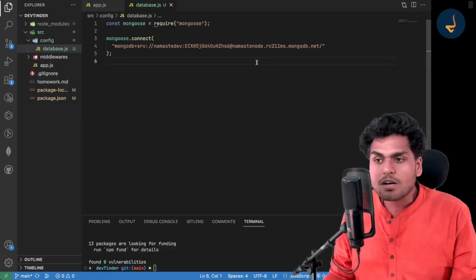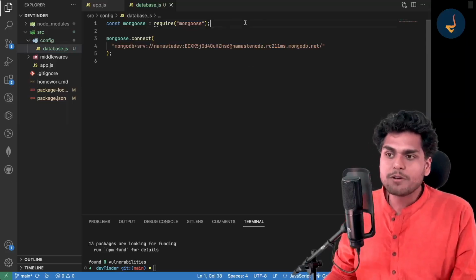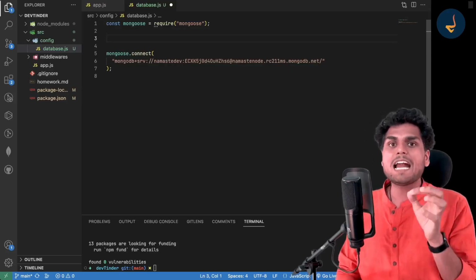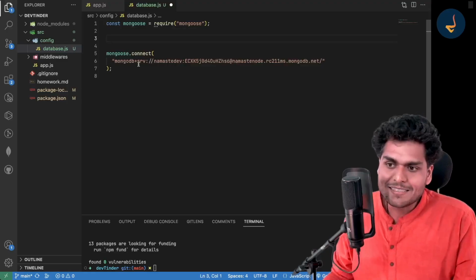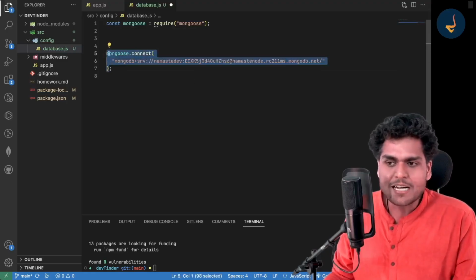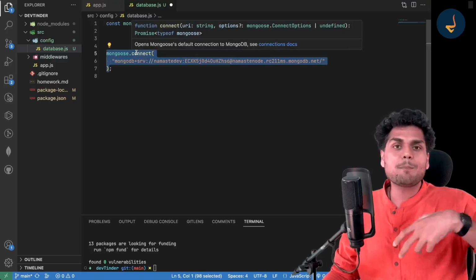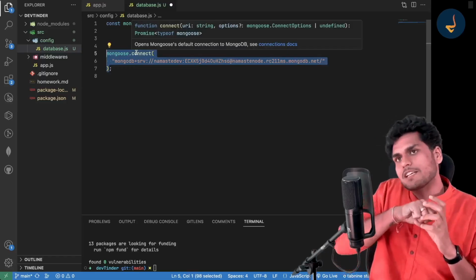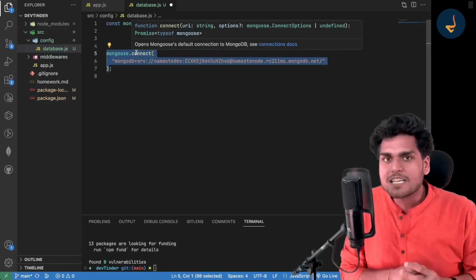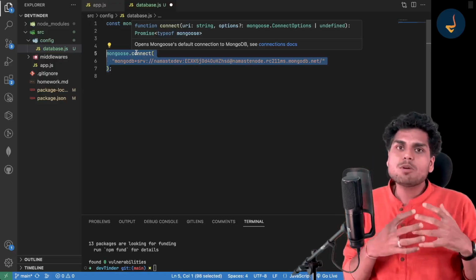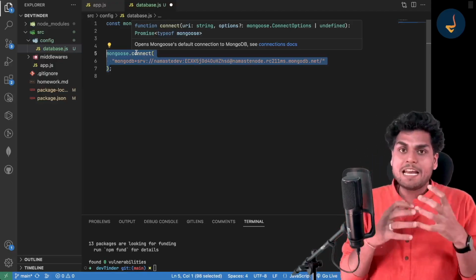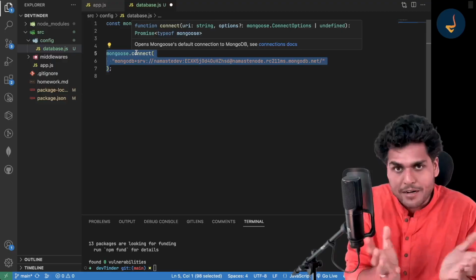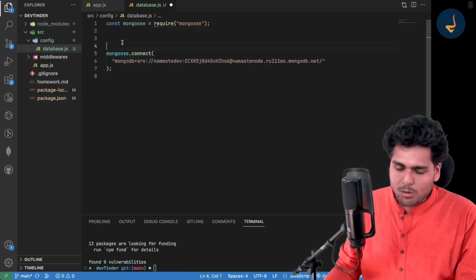But this is not a good way. A good way is to wrap this inside an async function and call an await. Mongoose.connect returns you a promise, and it also tells you whether the connection was successfully established or not. So you can use async await and wait for the response of this promise and accordingly handle whatever happened. Let me tell you a good way of writing this.